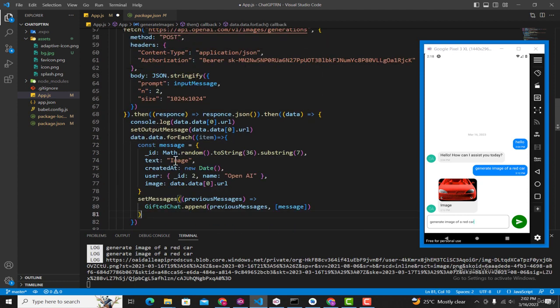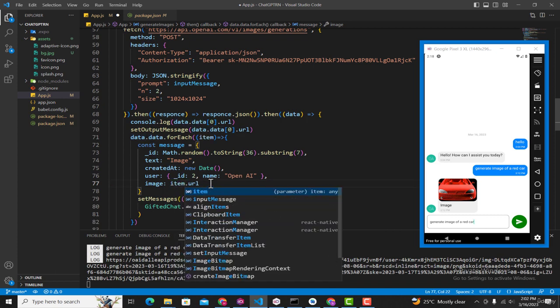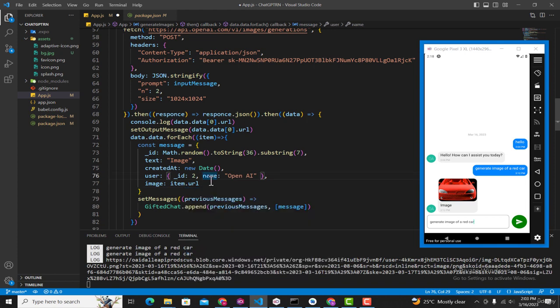After pasting it here, we need to make a change while specifying the URL. We can simply access the URL using this item. item.url will return the URL of the image that we are generating. After getting the URL, our message object will be created, and then we append it inside our gifted chat. As we are generating two images, this loop inside the then method will be executed two times, and each time a new message object will be created and added inside our gifted chat. So after running this application, you will be able to see two different images here.